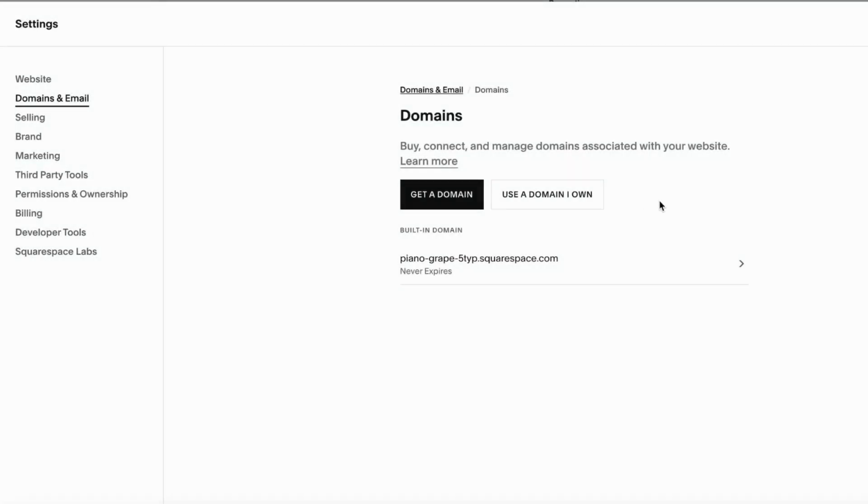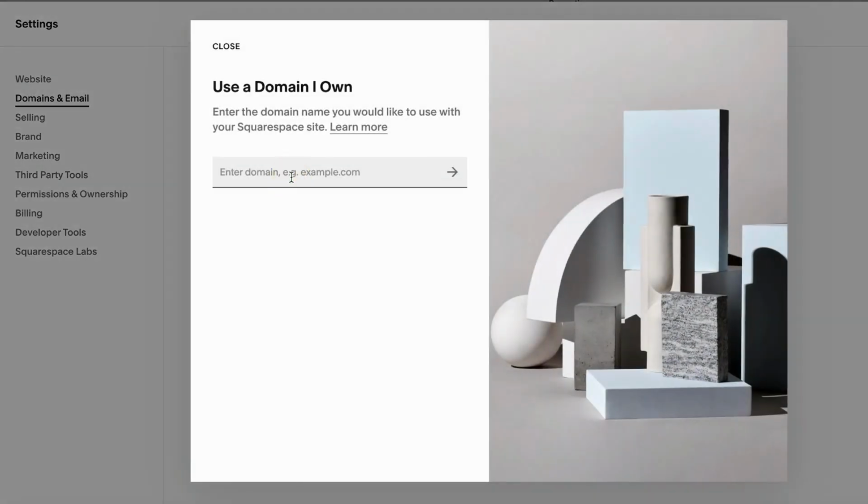Or if you already have a domain, let's say with GoDaddy or other services, you can connect the domain to your Squarespace website. So just use a domain you own. You would type the domain, and it's gonna populate the options for you. Because my domain is inside the Squarespace, I can connect it to this website. In your case, if it's on a different platform, it's gonna give you a few other options which are very easy to follow. You just have to follow the prompts that Squarespace will give you.